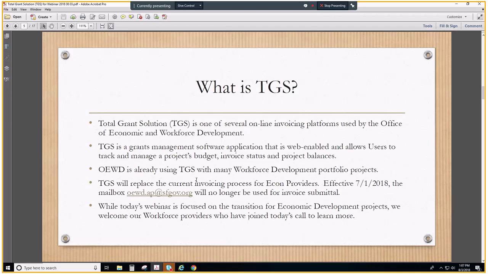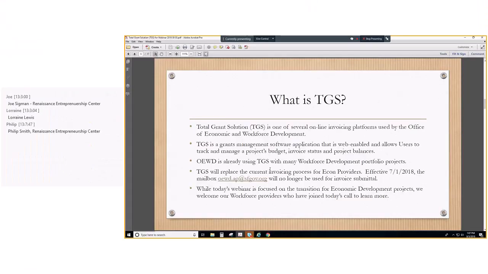We're already using TGS with our workforce development portfolio projects. So I know some of you on the call today are current workforce providers. You may be using the GMS system, but some of you may also be using the TGS system. Just to be clear, TGS will replace the current invoicing process for our econ providers. You are used to submitting your invoice via email to the oewd.ap email mailbox. We won't be using that anymore for invoice submission.